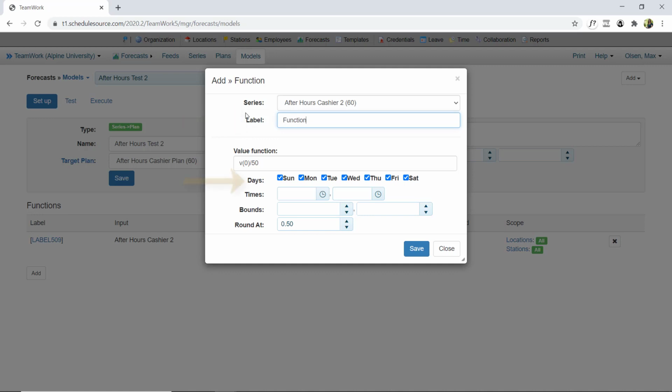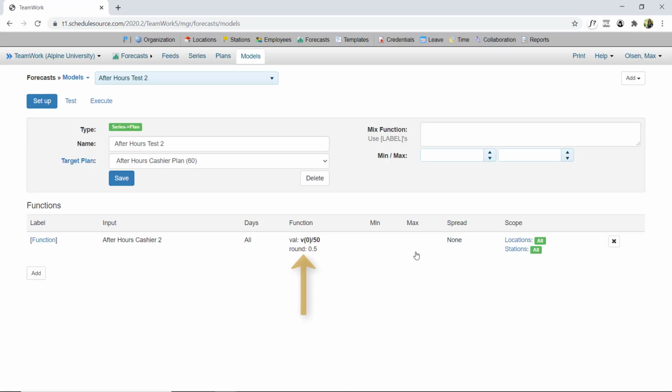I could change the days that it applies to. I could change the times. I could give it a boundary. And I can change what number it rounds at. But I'm happy with all of that, so I'm going to leave that alone. If you changed your mind and you don't want to add this function, click Close. I do, so I'm going to choose Save. And now that function has been added.